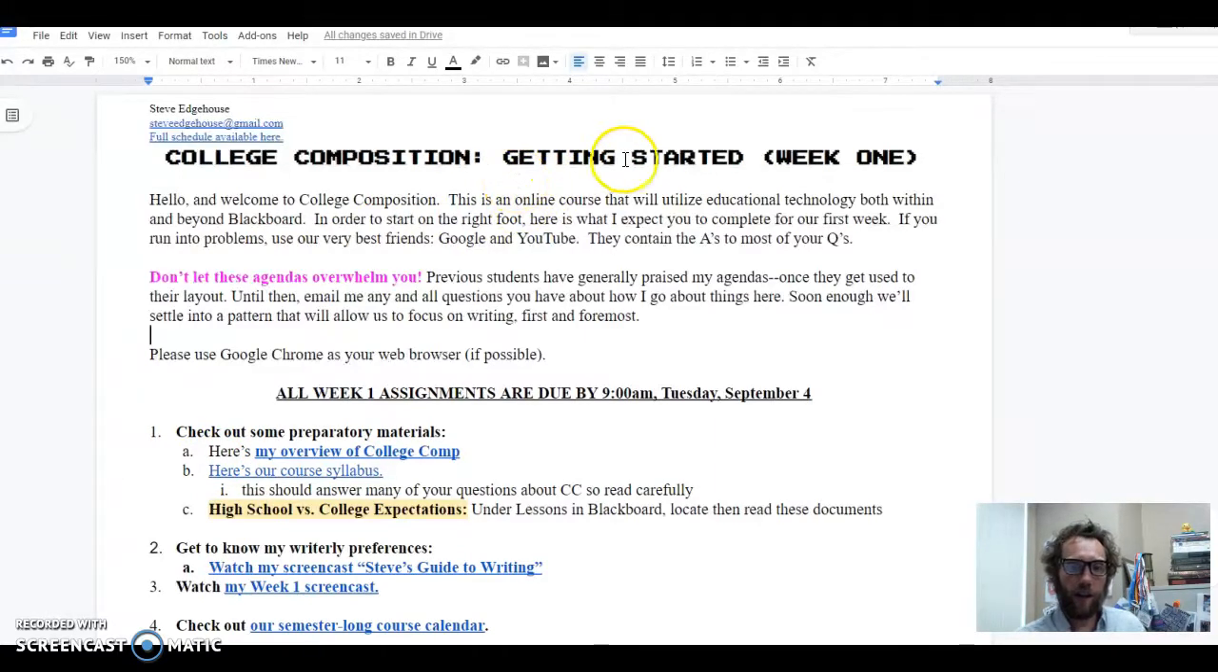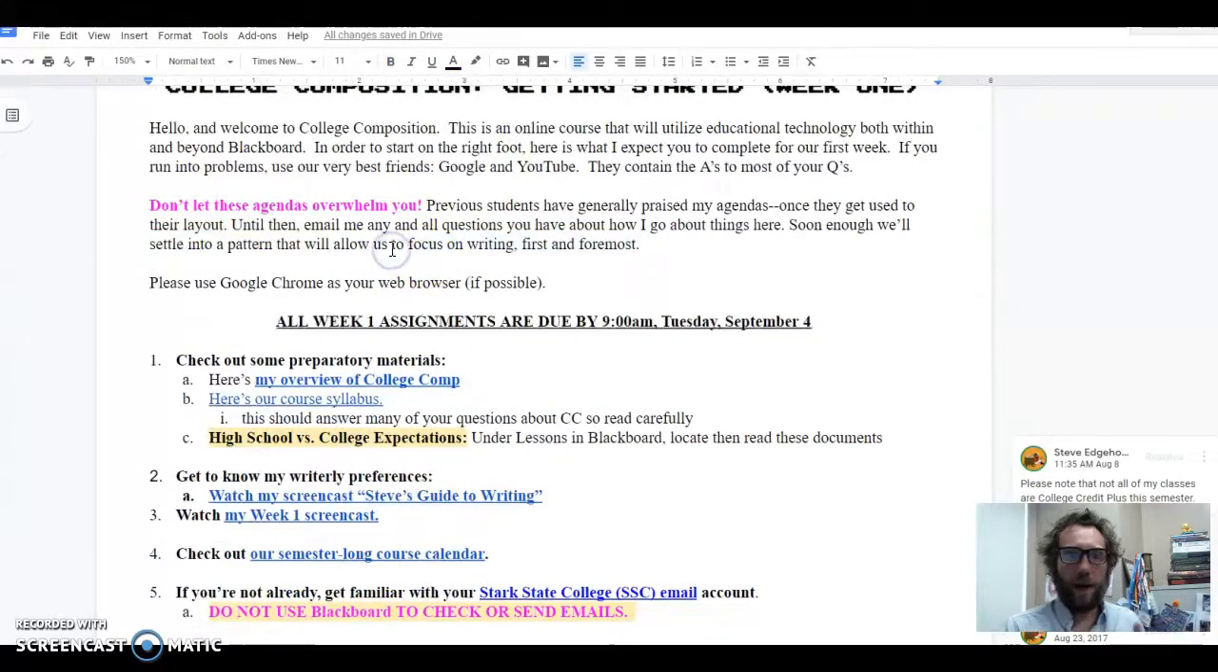an agenda like this pretty much every single week this semester, and don't let them overwhelm you. If I put it in pink, it means I'm not serious. Don't let these agendas overwhelm you, especially early on in the semester. You'll get the swing of things. I get a lot of very positive feedback from my students at the end of the semester about these agendas and how I'm able to update them and adapt them to your needs as students, my needs as an instructor.